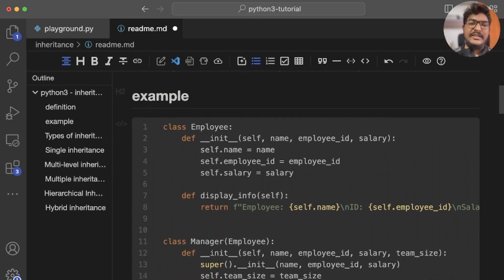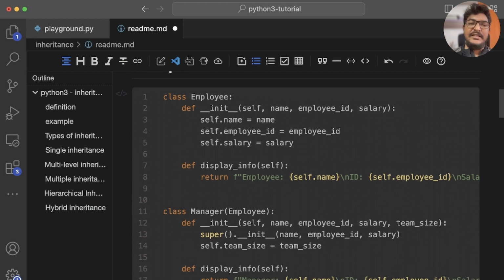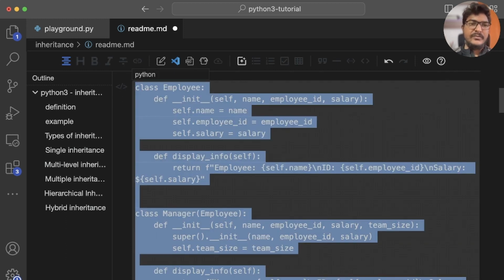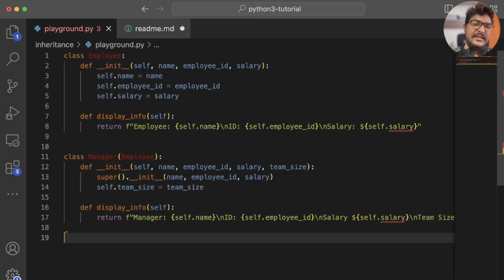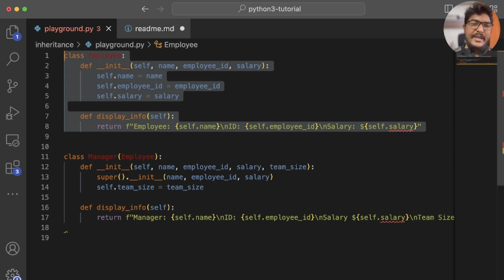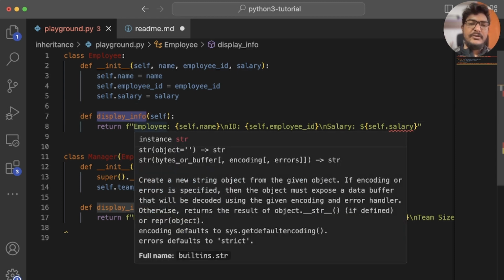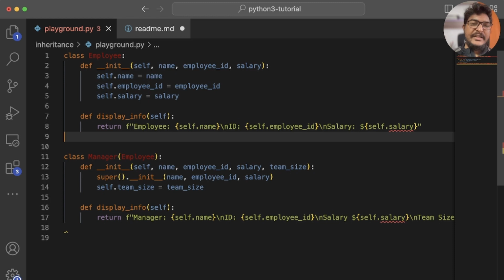Let's look at a simple example that explains inheritance. I already have the sample code here, so let me copy this to the playground. I just copied it. Here we have the class Employee, where we are initializing the object with name, employee ID, and salary. And we have a method display_info that returns the employee name, ID, and salary as a string. That's the base class or the parent class.